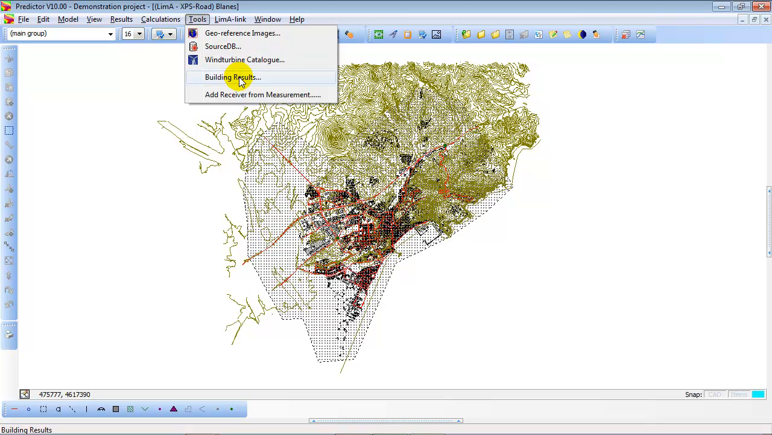Building results, specific option to generate results per building and also results per number of people attached to the buildings. And you can add a receiver taken from a measurement.